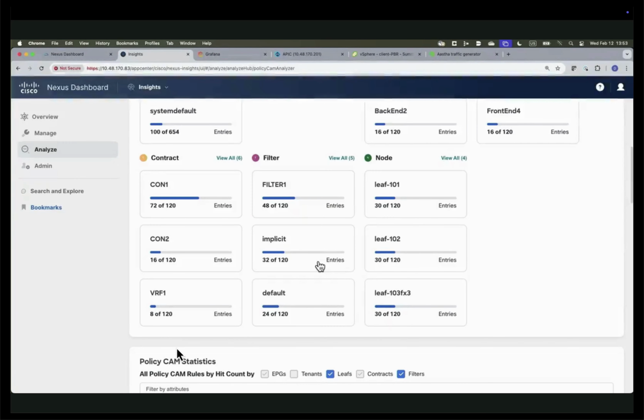And then we break it down all the way down to the filter, but also down to the leaf. So you can really, in a very easy way, understand, okay, I have all this set of contracts. They're using a lot of TCAM maybe globally, but maybe very little on the leaf, while you might have one contract that globally is not using a lot, but maybe is killing one of your leaves because it's a huge contract that might need optimization.